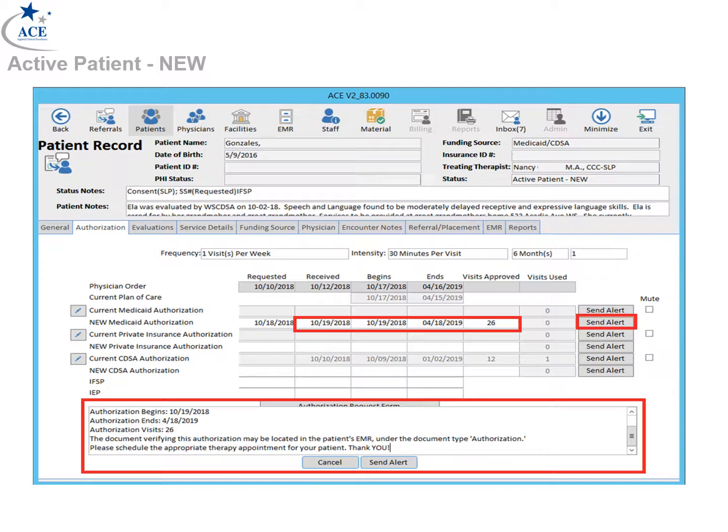Once authorization is received for the patient, enter the received date, begins date, ends date, and visits approved into the new Medicaid authorization row. Next, click the Send Alert button to notify the treating therapist of the approved authorization. Once the alert is sent, the user will receive confirmation via a pop-up.